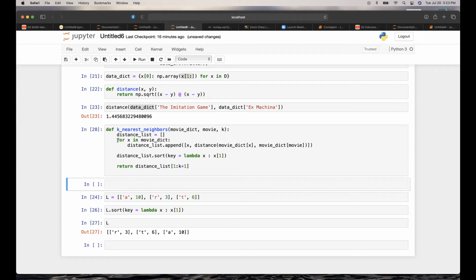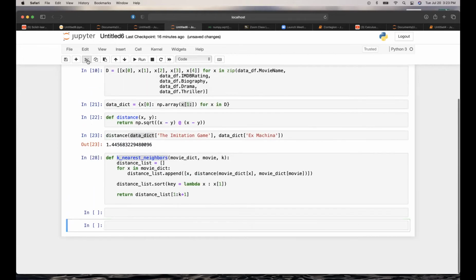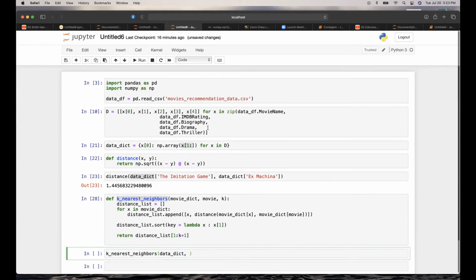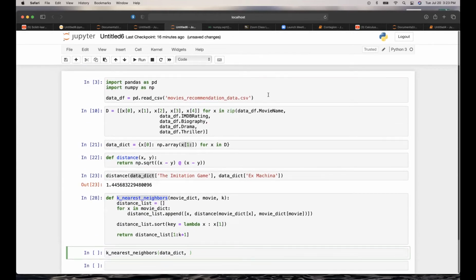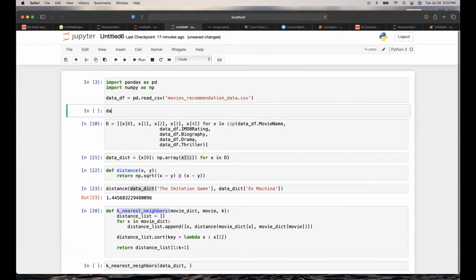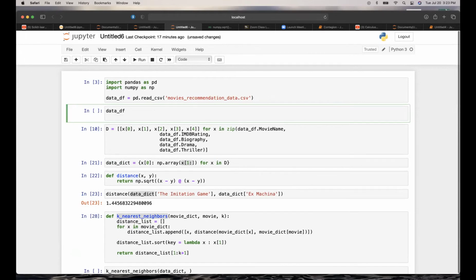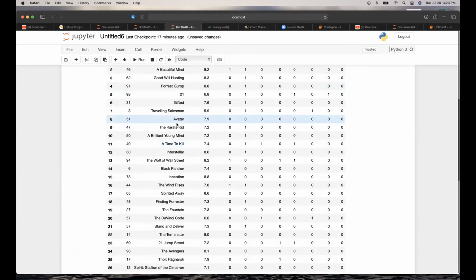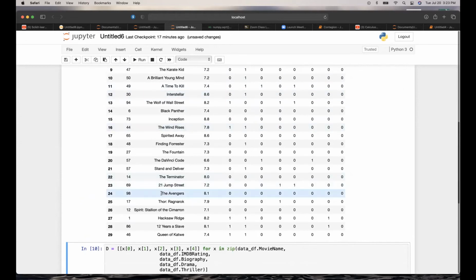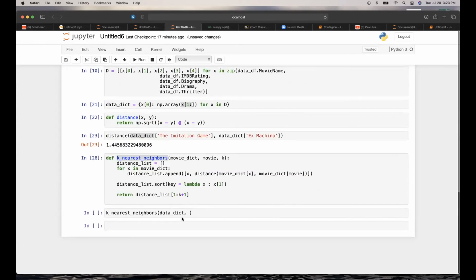Okay, so let's see if this works. And just get rid of all this trash down here. All right. And let's pass it our data dictionary. And then what movie do we want to look at? Maybe, what are the movies? Let me just look at some quick ones. I guess the Avengers, maybe. Oh, Terminator. I like the Terminator. All right, so let's see what happens if we pass that in there, and then let's look at the top 5 results.